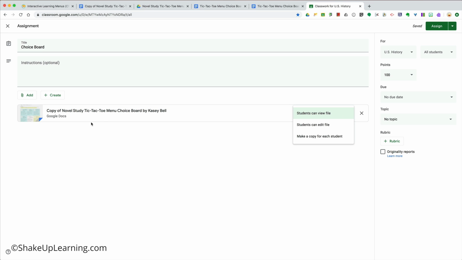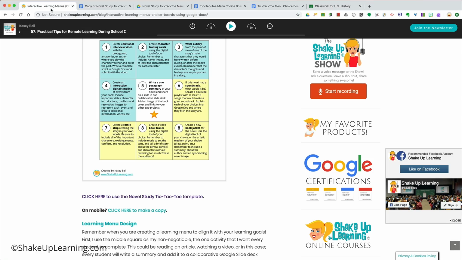Now, if this is just a read-only document, like here's the directions, I don't need you to write on it, it's simply a student can view the file. And that means all students view the same exact file. But if I want to make a copy for each student, I choose this last one down here. And Google Classroom will magically make that copy for each student. If I want my students to collaborate in one file, this is the middle option. So just wanted to take the time to point that out. So make those decisions before you assign it in Google Classroom. So I hope this helps you better understand how this works.